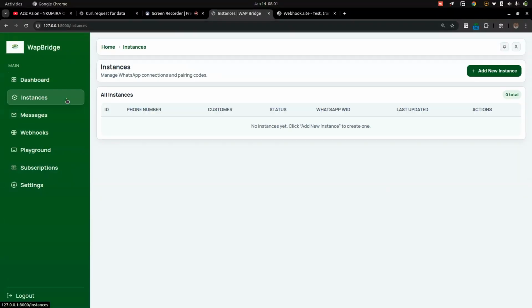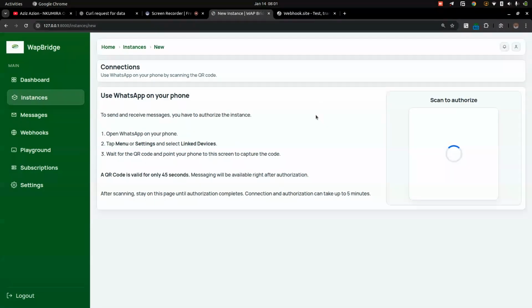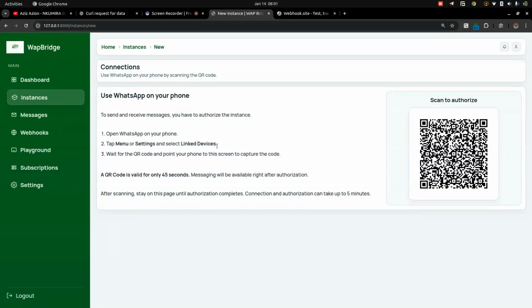So I'll go to the instance part. As you can see right now, it's empty. I'll initiate a new one. It will take some time to show the QR code here, about 20 to 30 seconds. But right now I'll grab my phone, go to menu or settings, then go to link device. From there, the camera will pop up for me to be able to scan a QR code, just like how we do on WhatsApp web.